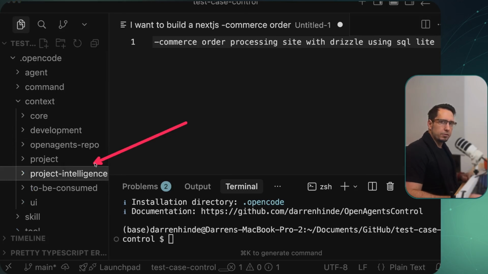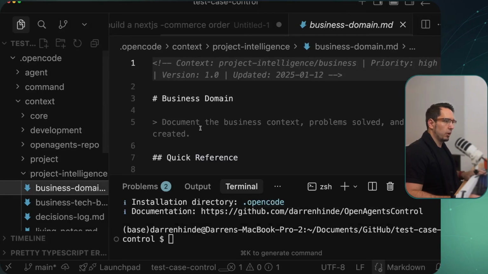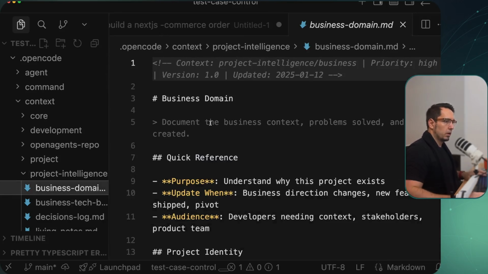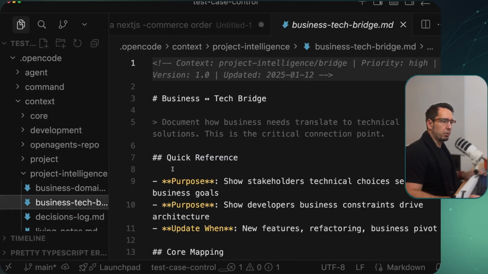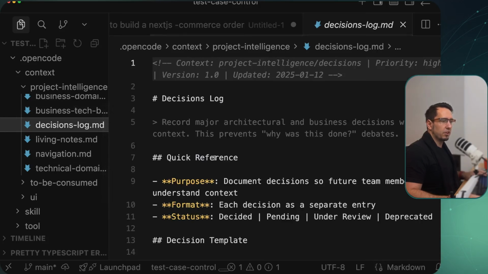Another context folder you should really look at is project intelligence. You want to fill this up with your own project base, and give some of your thoughts behind it. So if we open a few of these quickly, we can see the business domain, or the purpose, like why this project exists. We can then also say business to tech. How are we referencing the business to tech relations? How does that actually translate? Because sometimes business jargon doesn't always mean the same in tech jargon, and you might need a folder for that. And you can have a decisions log just saying why certain things have happened, in case you need that for your project.